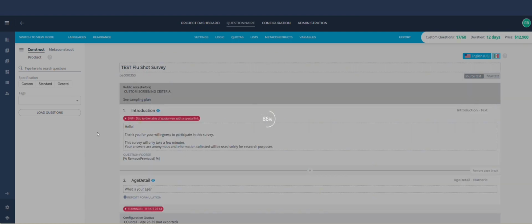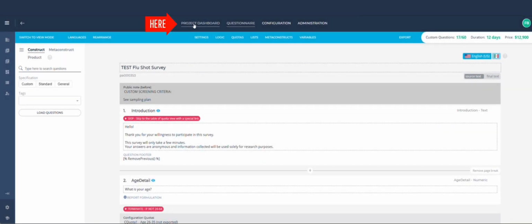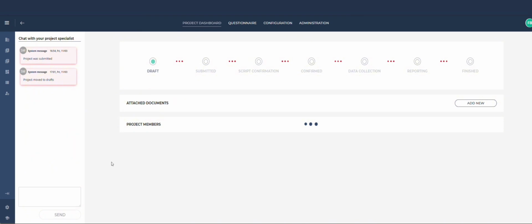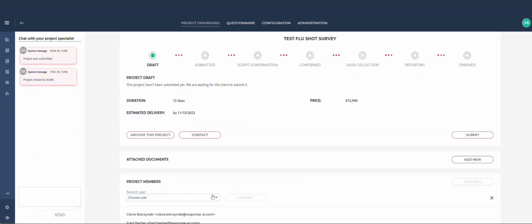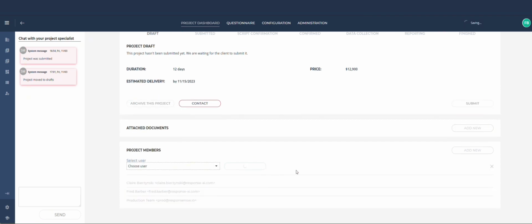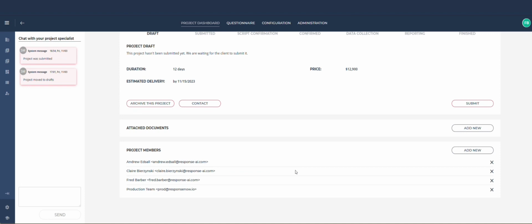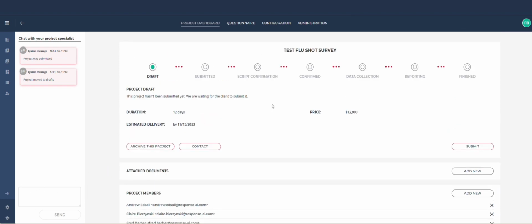When you enter the platform to program a survey, the first place you'll start is in the project dashboard. This is where you can assign members of your project team from within your organization to be included in this survey. Each of these people will then receive notifications of any message or progress update entered into the chat, as well as general updates as the survey moves through each step of the process.